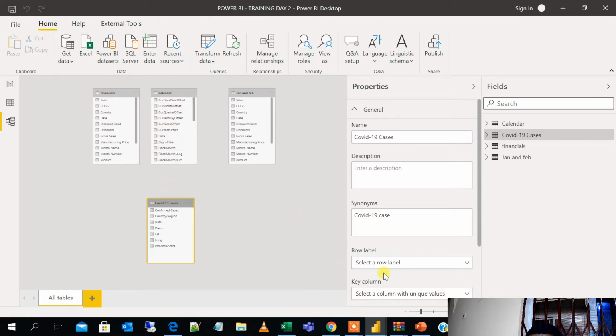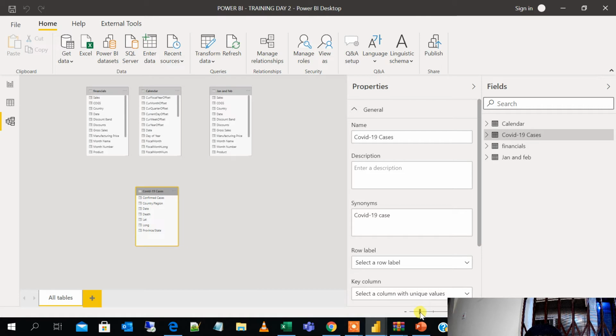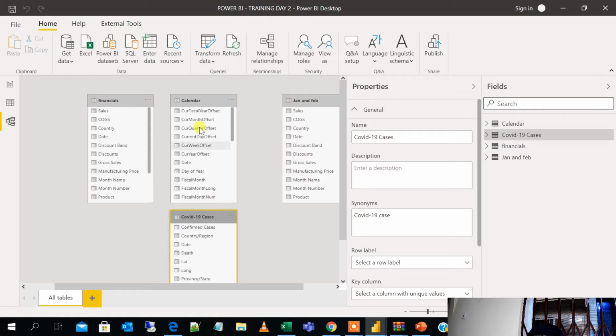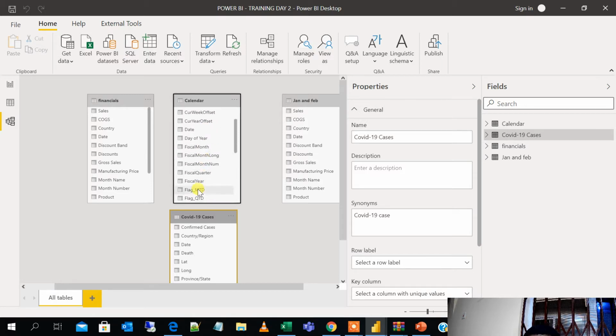In modeling, what we are trying to do is join two tables that are connected. So like I said, I brought in this calendar or date table because I want to have different dimensions of the date. So I want day of the year, I want date, I want current year, I want fiscal year. There's a lot on the date. So what I'm going to do is connect this date onto this date. That's my COVID cases table. So connect the date on the calendar onto the COVID-19 cases date.